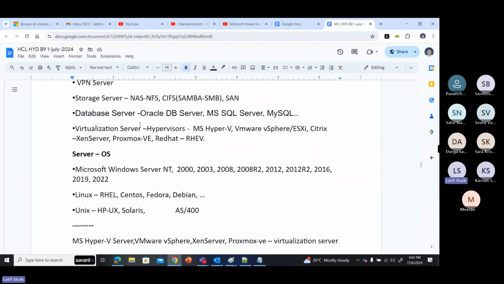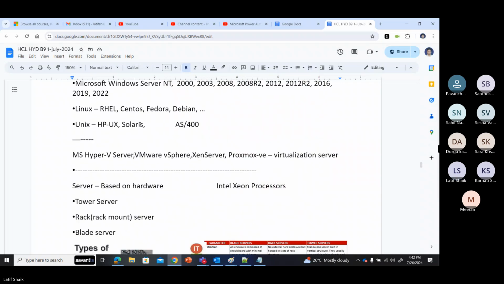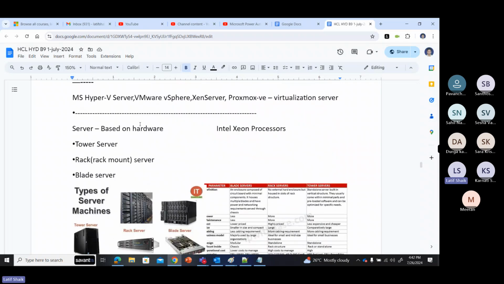But this should be configured on an operating system, right? So we need an operating system, one that is flexible to install server-based applications. So what are those operating systems? Windows server operating systems, Linux operating systems, Unix operating systems. There are different server operating systems. And yes, we need a server operating system, and on it we install server applications and configure internal server features. So it becomes a server, right?